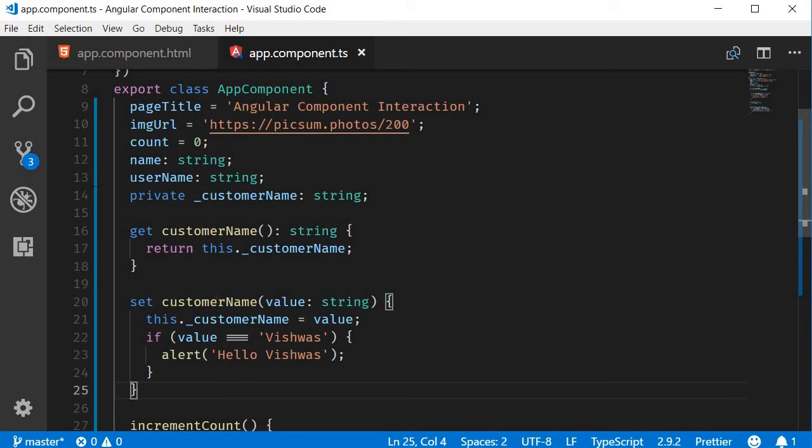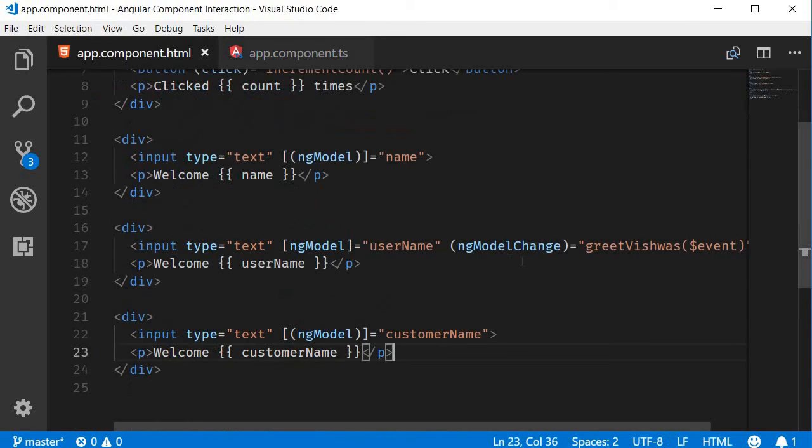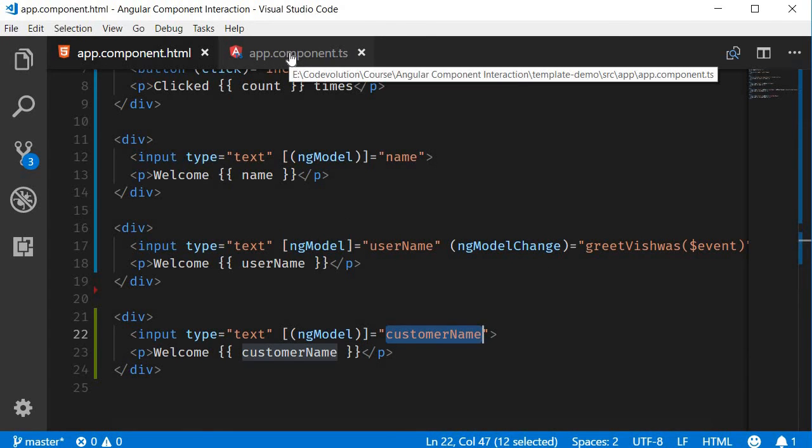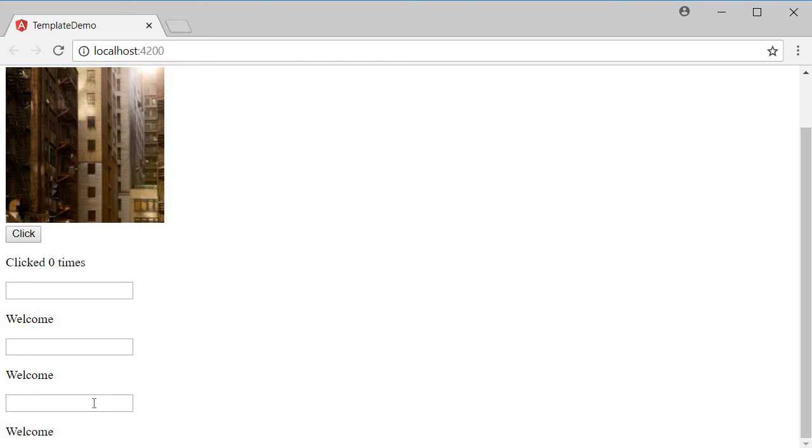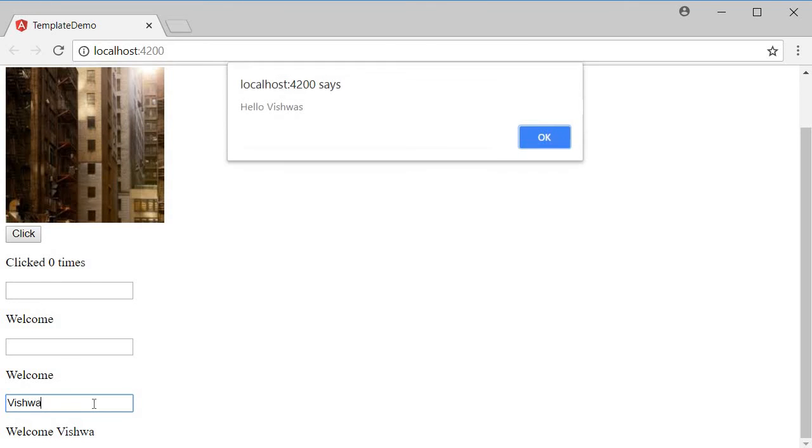What you have to notice here is that the getter and setter function is what we are binding to ngModel, not the private property. So now if I go back to the browser, start typing my name, you can see that the model and the view are still in sync. And when I complete my name, I get the alert message, hello Vishwas.